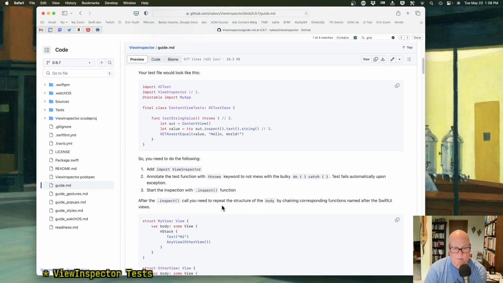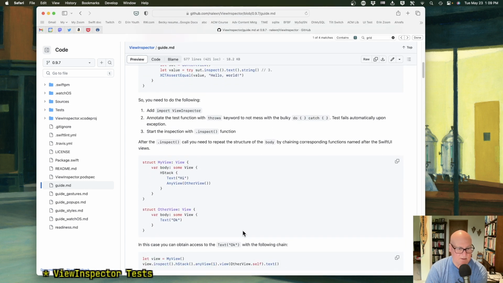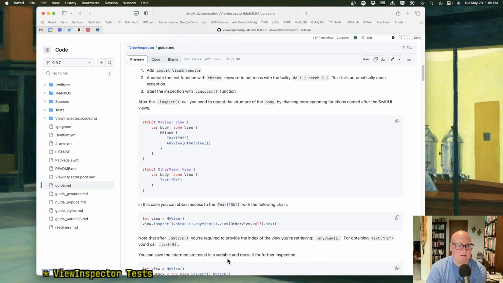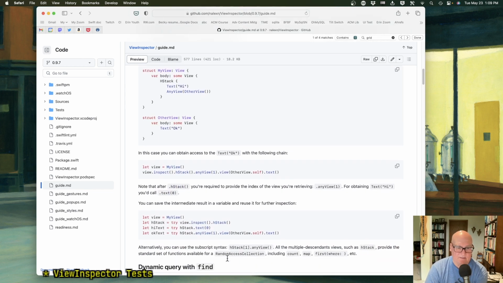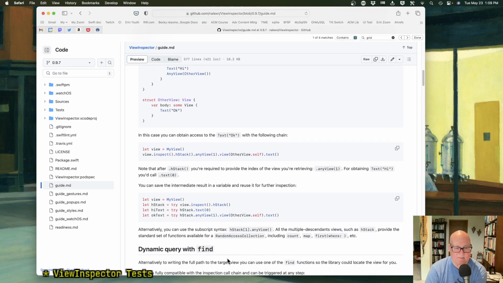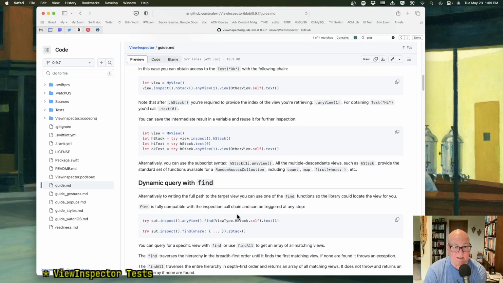Okay. Repeat the structure of the body by chaining corresponding functions named after Swift views. Obtain access to text OK with the following chain. View, inspect, HStack. Gosh, I don't know. That feels like I'm doing the very kind of thing I don't want to do in a view, because I want to be able to reorganize these and not pay with every test knowing the exact path.